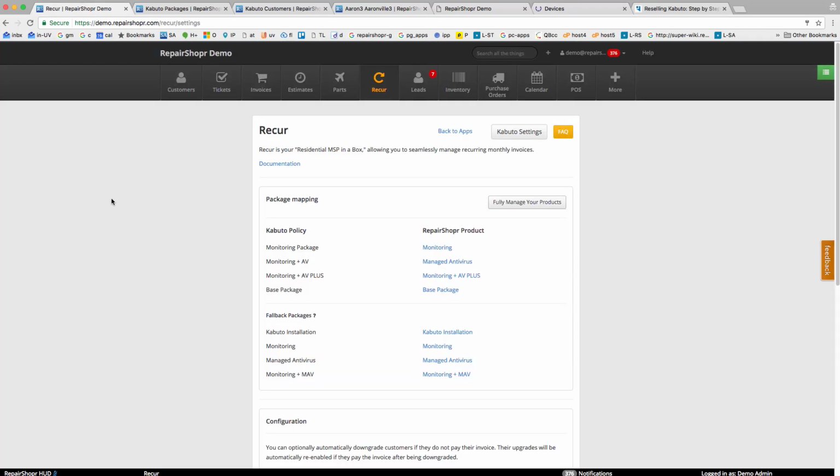This is basically the configuration overview for Recur, and we'll have another couple of videos you should go watch on example flows of how to check in a customer, and probably some more business model stuff too.